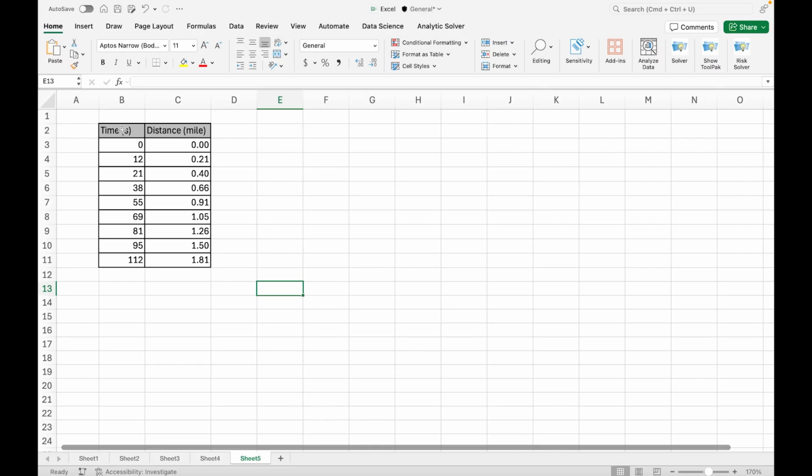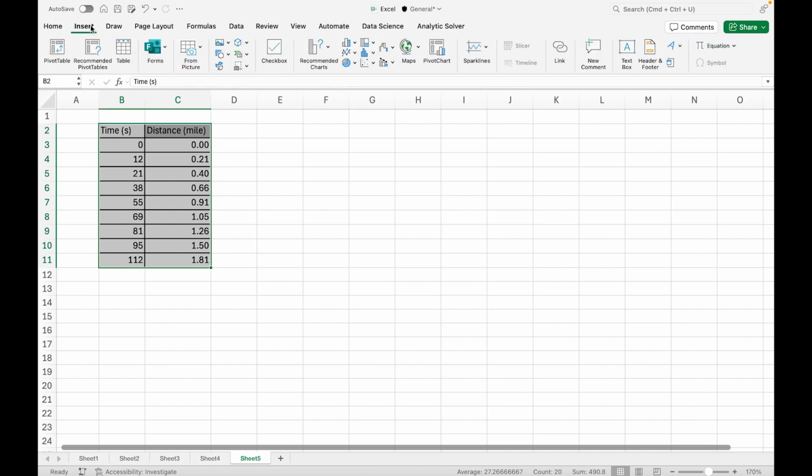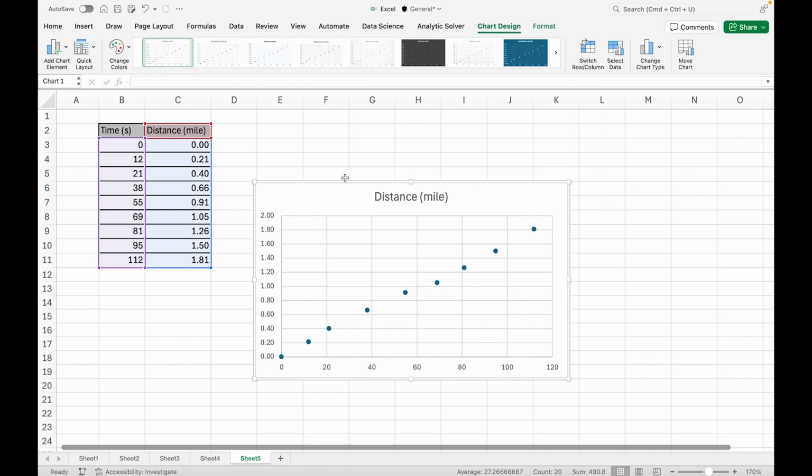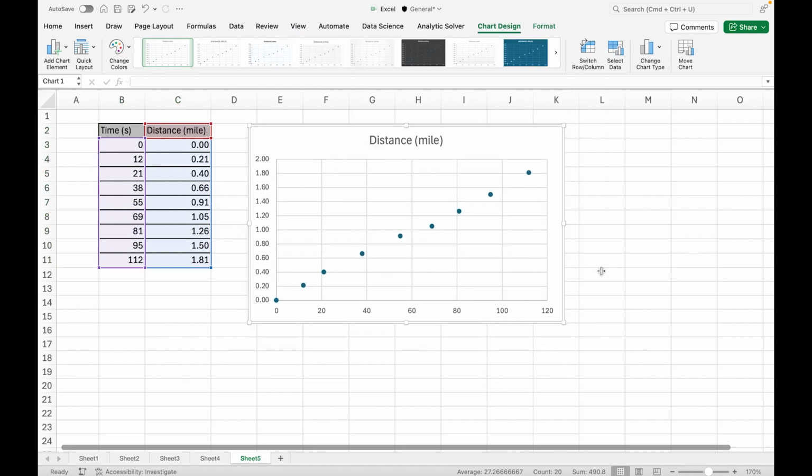Select the entire table, click on the Insert tab at the top, navigate to the Charts group, and click on the plotting option called Scatter. Select the first option, Scatter. On the right-hand side, you can see the resulting chart. The horizontal axis represents time, and the vertical axis represents distance. Make sure there are no lines connecting the data points.